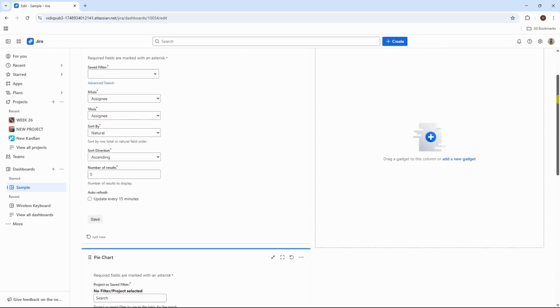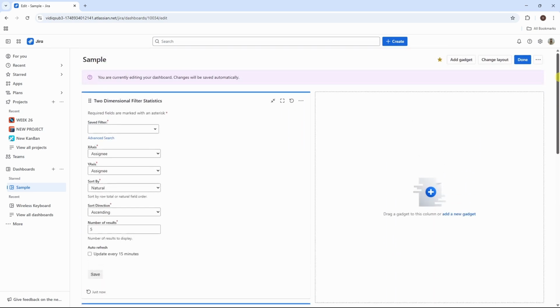Now before we actually add them onto our dashboard, we need to configure them. So here you can see this is the third one which we have added, and we'll just configure this. The first option is saved filter, so we have to choose the saved filter which we have saved from filters. This is the only one which I have created, so I'll just select this one.